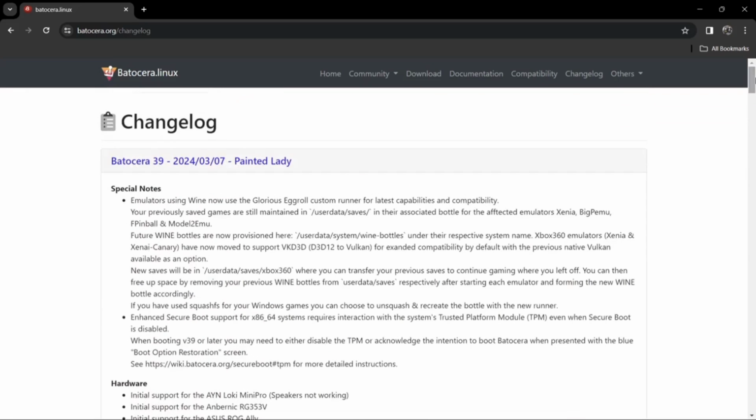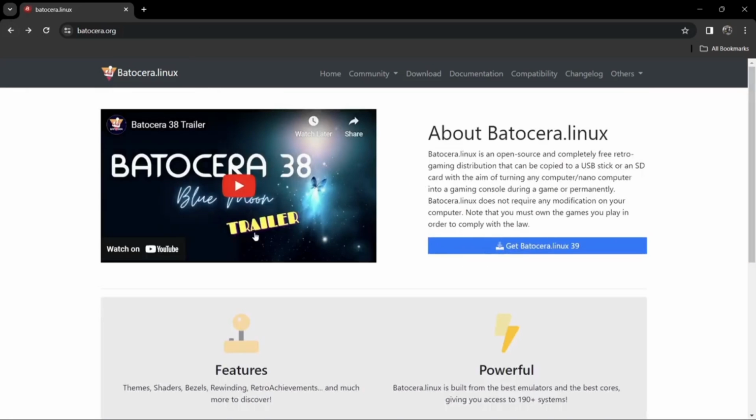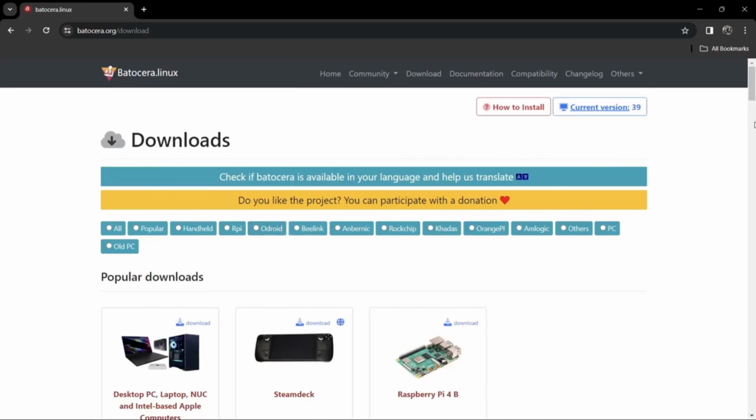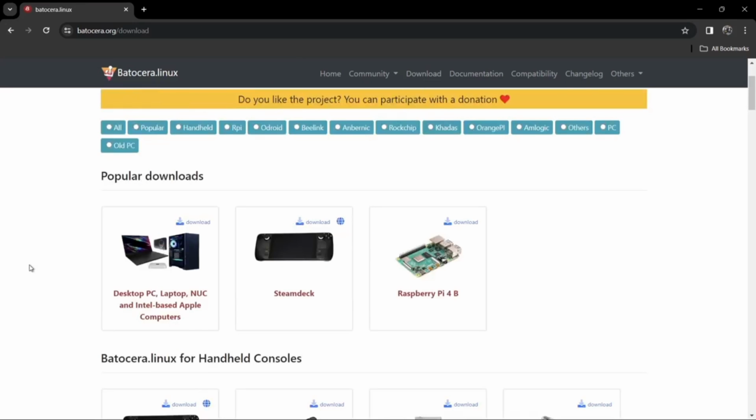So what we're going to do then is go back and download it. So if we go to Get Batocera Linux 39. Now this setup guide is going to be for desktop PC, or if you're running a laptop, that's going to be fine as well. So we'll just go to download. It's just over 3 GB in size, so whilst I'm waiting I'm going to grab some flashing software.